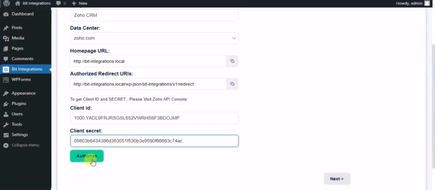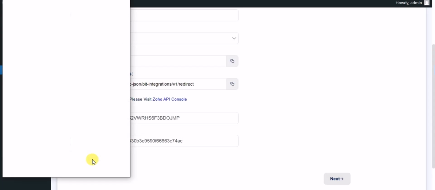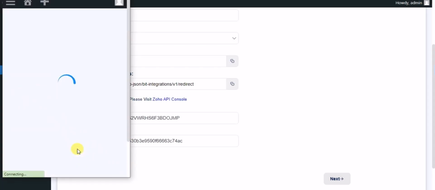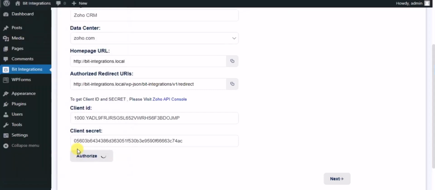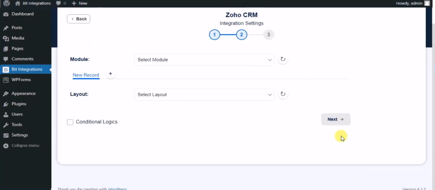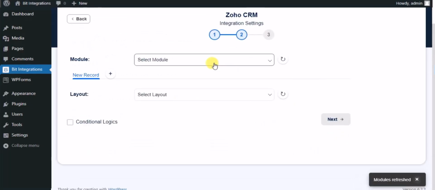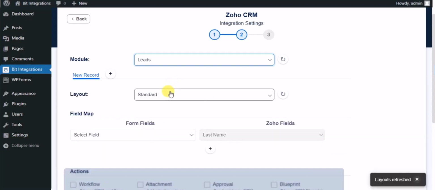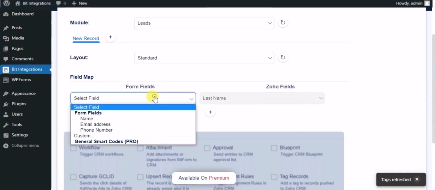Now click on Authorize. Click on Accept. Authorized successfully done. Click on Next. Choose Module. Now map the fields.